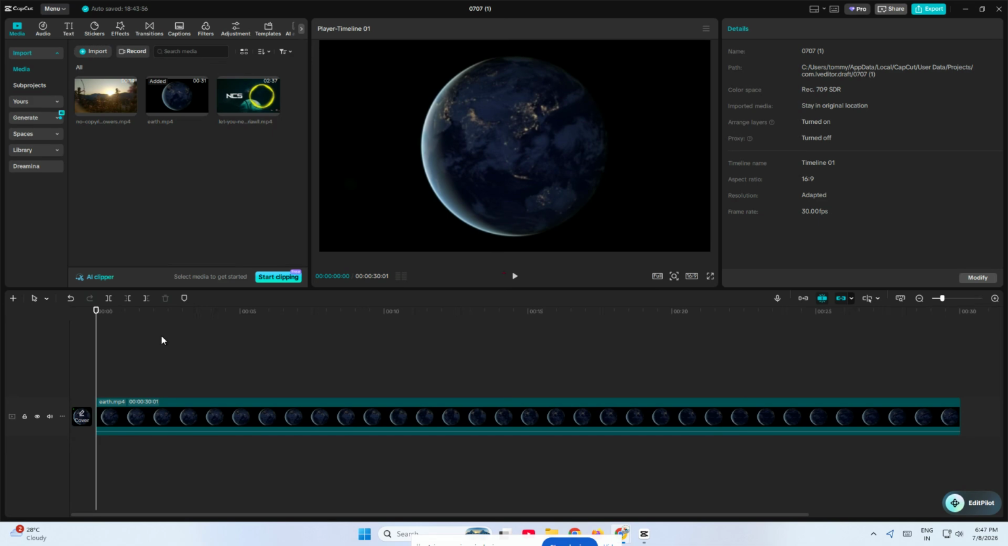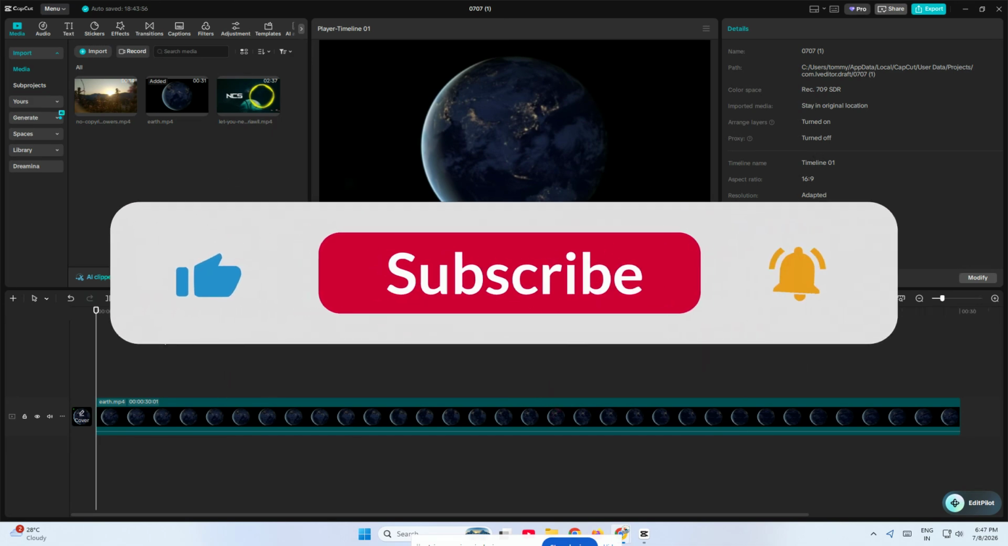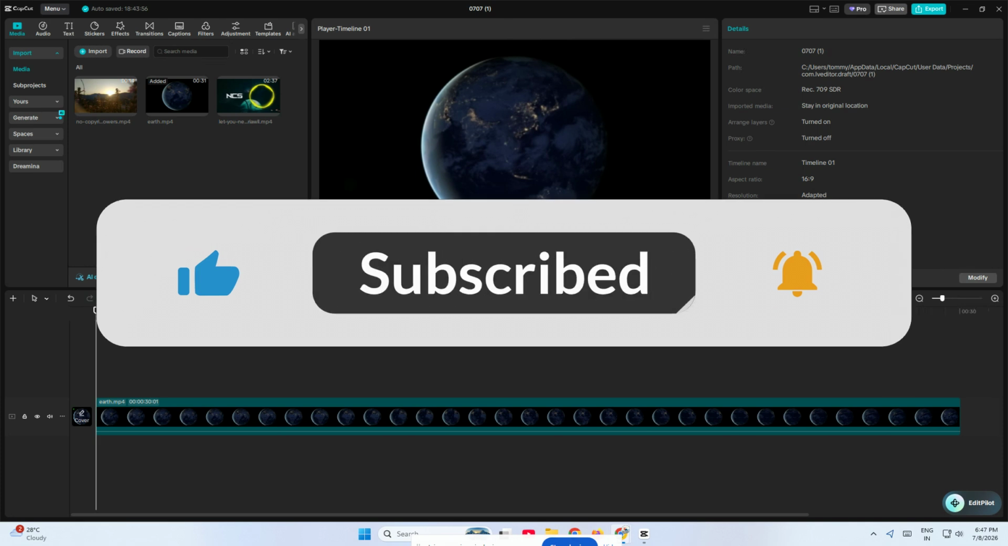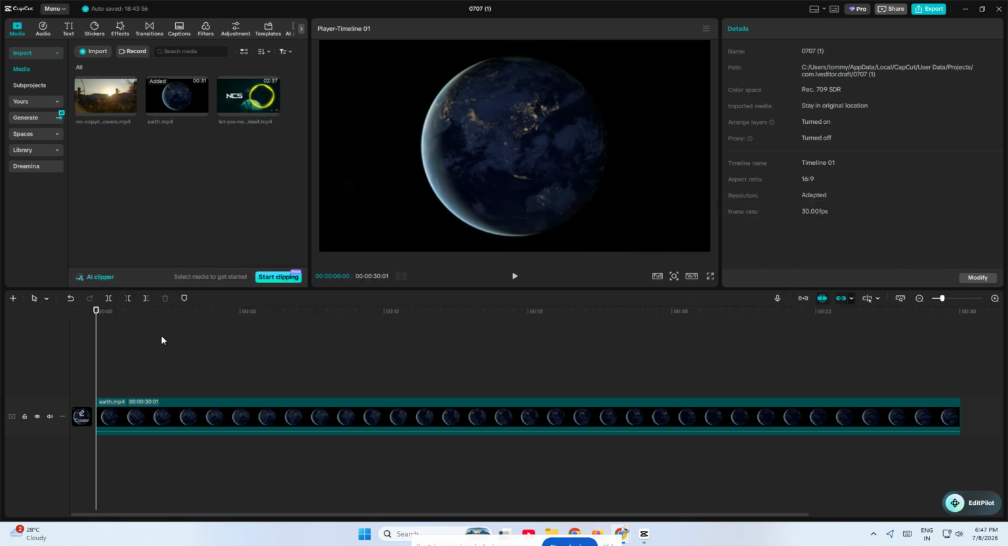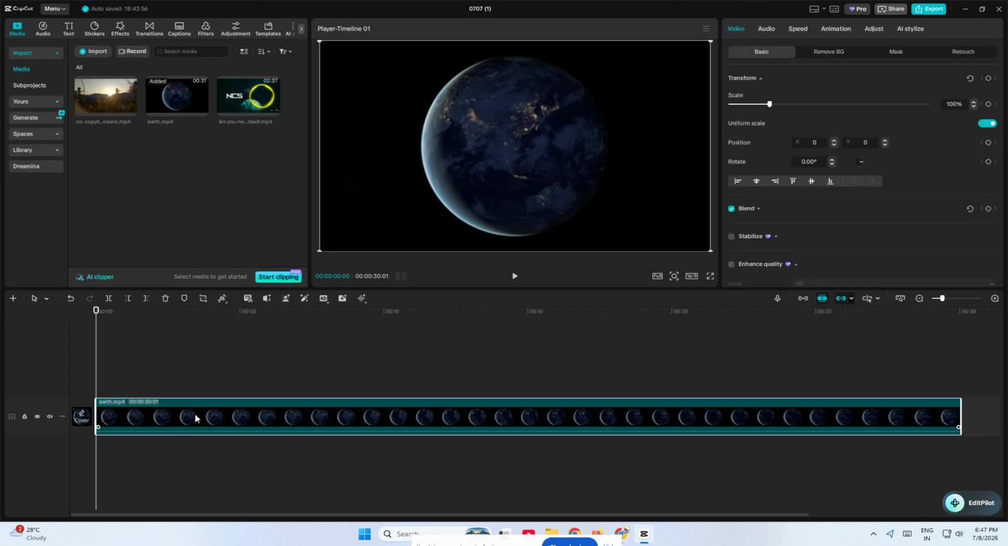First, open CapCut on your PC and make sure your project is already loaded. Once you're inside the editor, look down at the timeline and click on the video clip that you want to reverse. This is important because CapCut needs to know exactly which clip you want to apply the effect to.